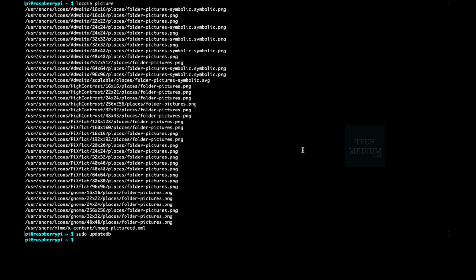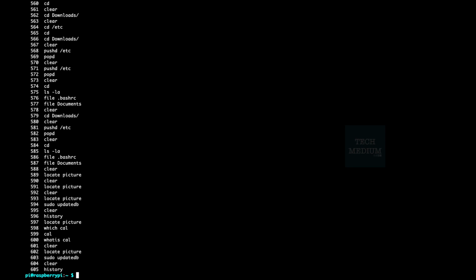Next is the history command, and let's clear the screen first. What the history command does is it shows the list of commands you have executed previously. Normally, Linux keeps the last 1,000 commands you have executed. One way to find the commands is to press the arrow key and keep going up and find the command you're looking for. The other way is to type in history, and here you go. This is the list of all the commands you have executed in this session.